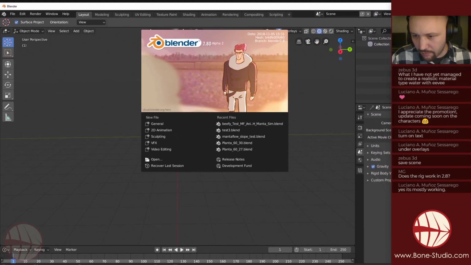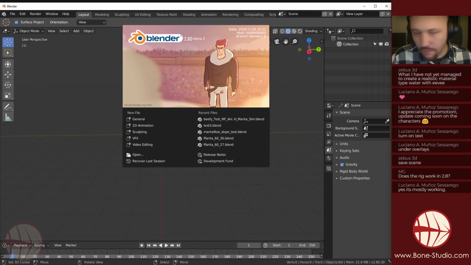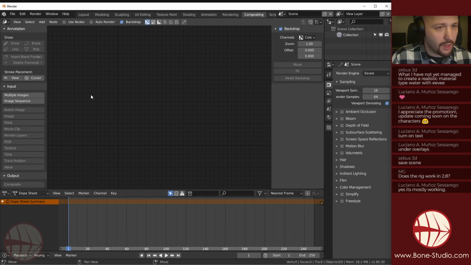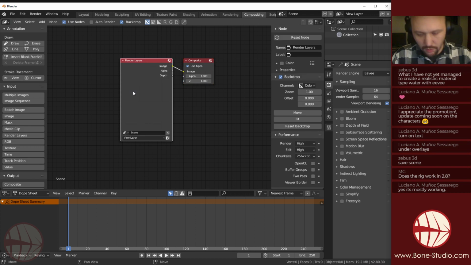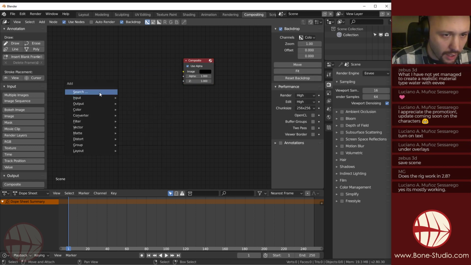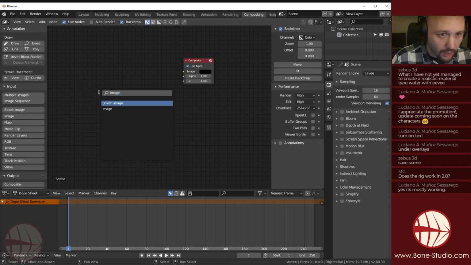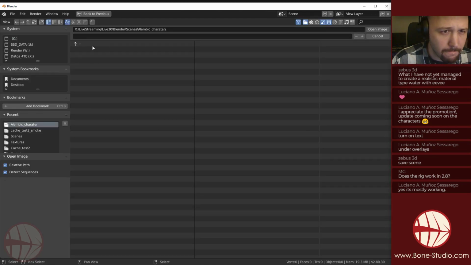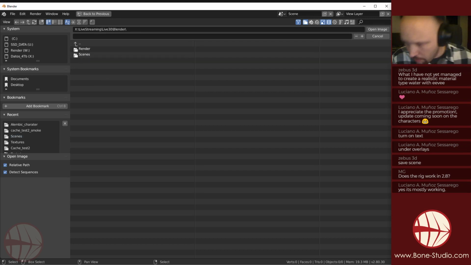So here we have... And to compositing, use nodes, and I'm going to import an image, open image, as always, of course. Blender, no, give me a moment. Here.